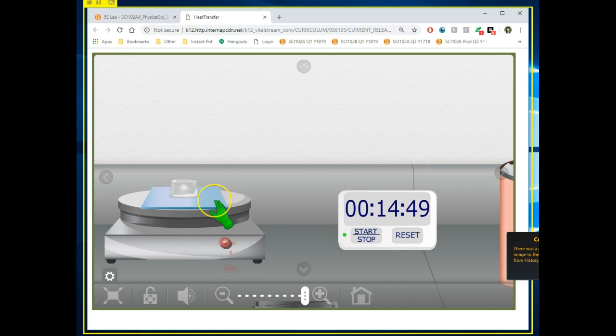So what do you guys think? Is glass a better or a worse insulator than aluminum? Is it better or worse at slowing down heat? Yeah, it's definitely a better insulator. So we're going to see that this is definitely going to be more time.